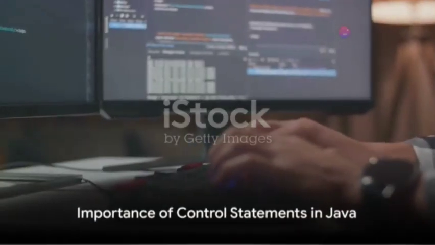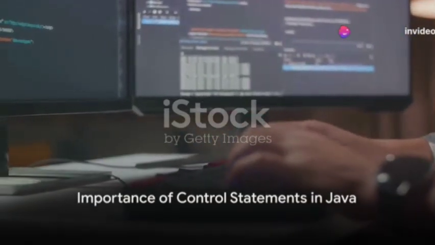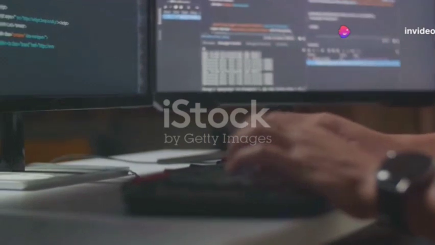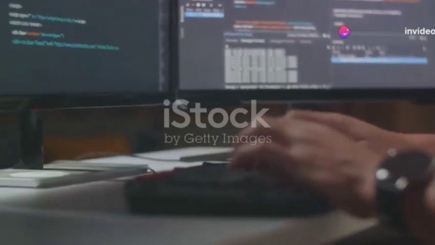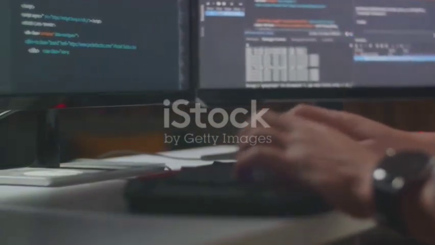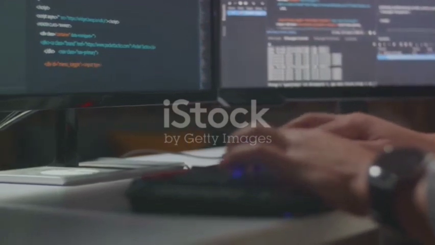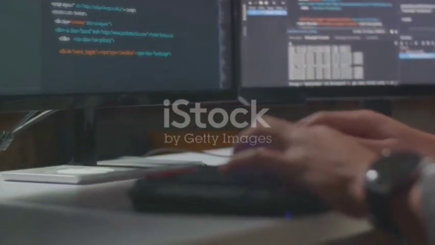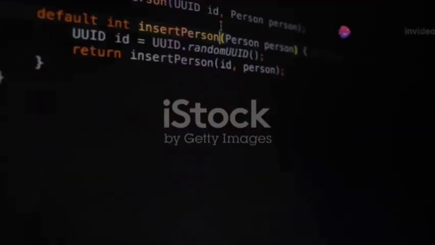Now let's venture into control statements. Control statements manage the flow of execution in your program. They include if-else, do-while, for, nested for, for-each, switch, break, continue, and return statements. The if-else statement allows your program to make decisions based on conditions.